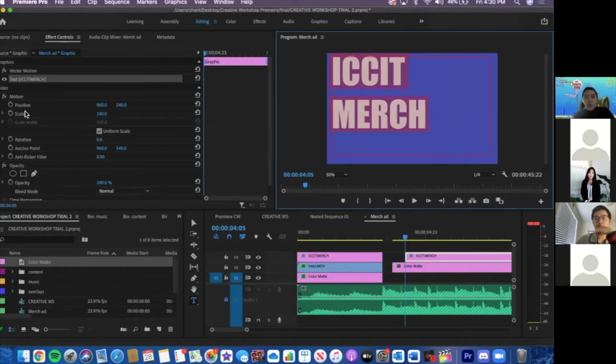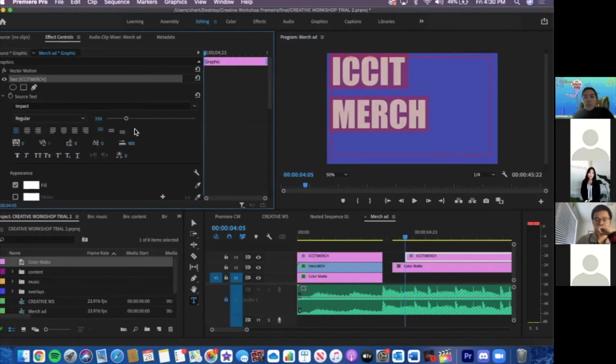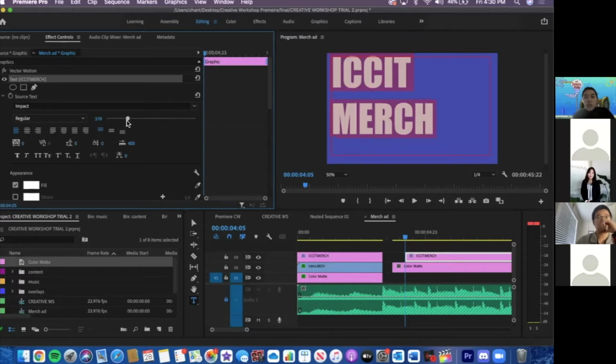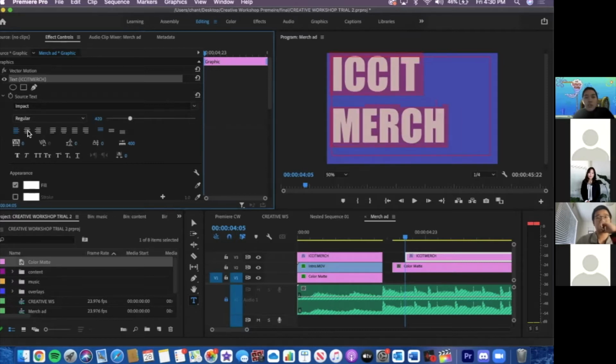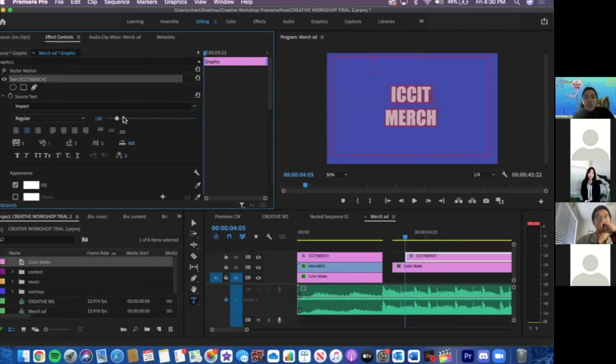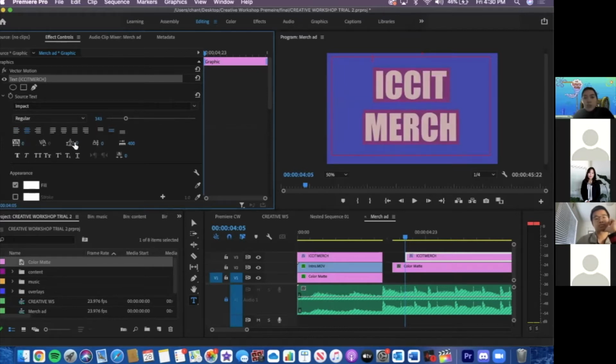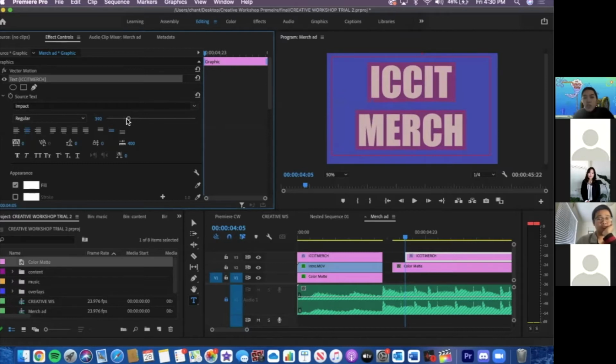And at the left effect controls, in text, you can basically change everything as you want: the font, the scale of it, if it's centered here, and the position and the width of everything. But we're just going to keep it simple and just increase the scale to, let's say, 378 and center align it and center text.